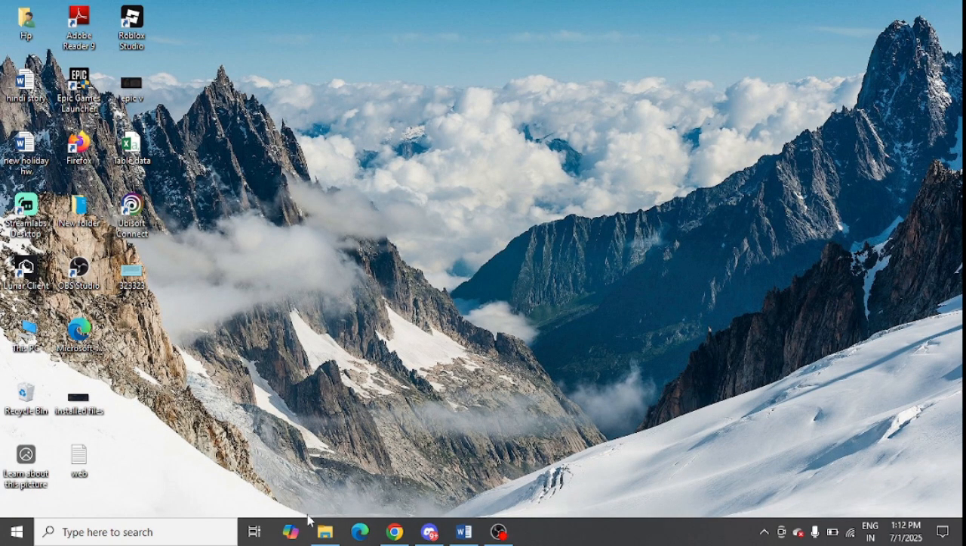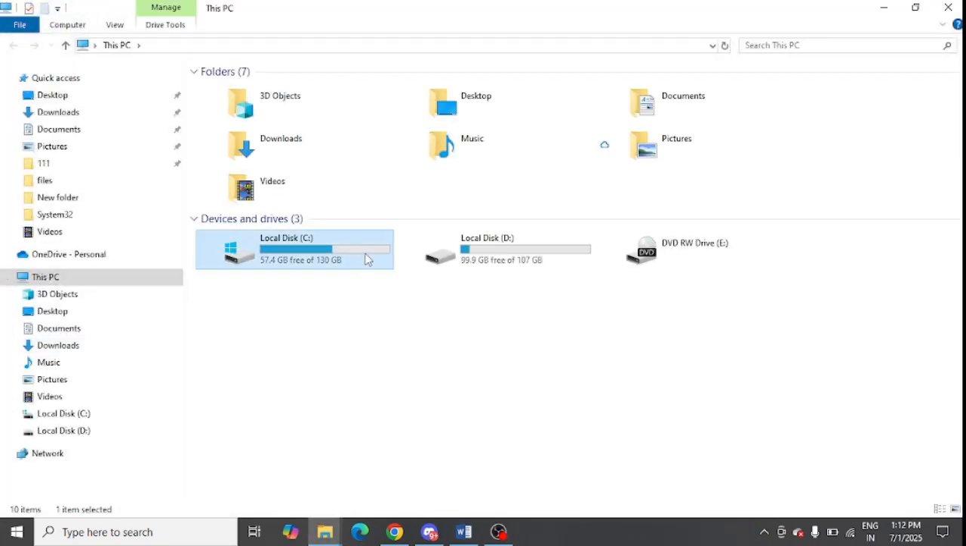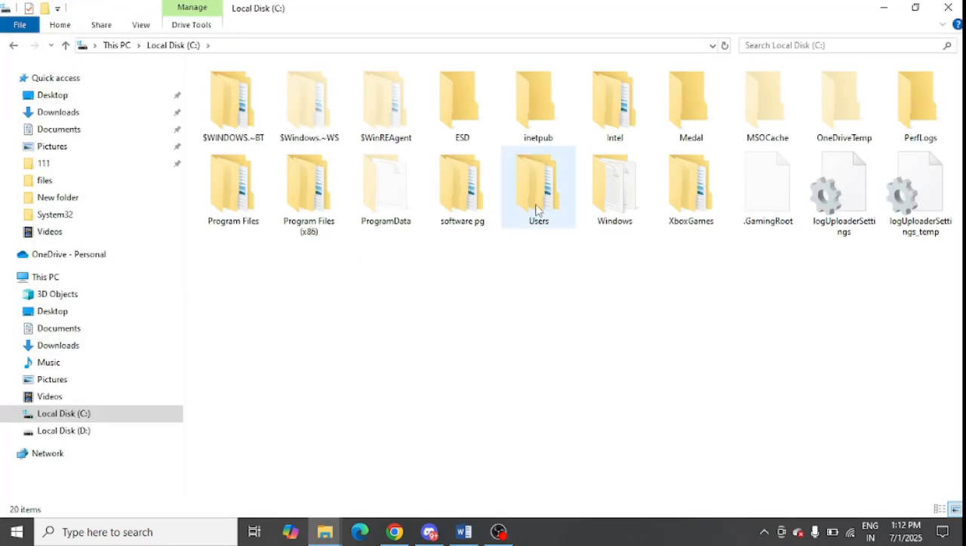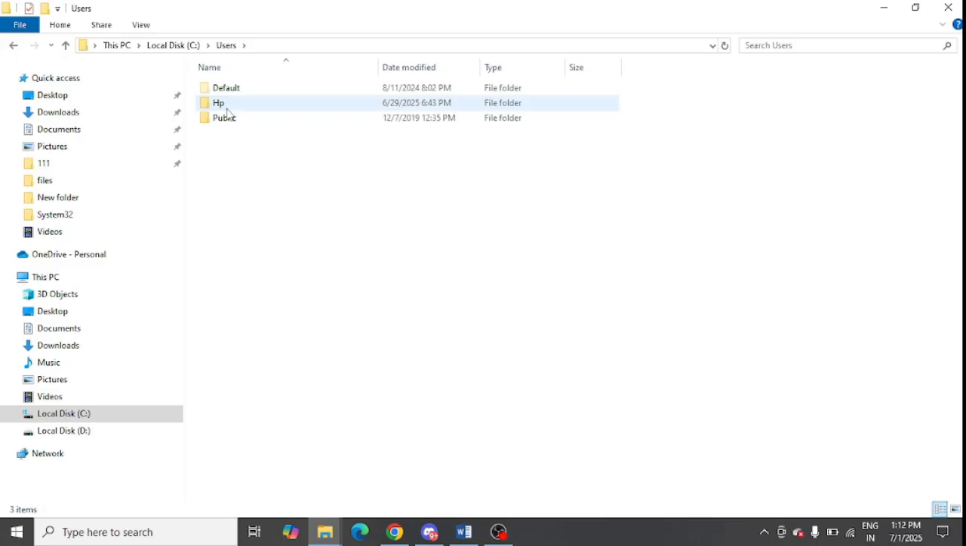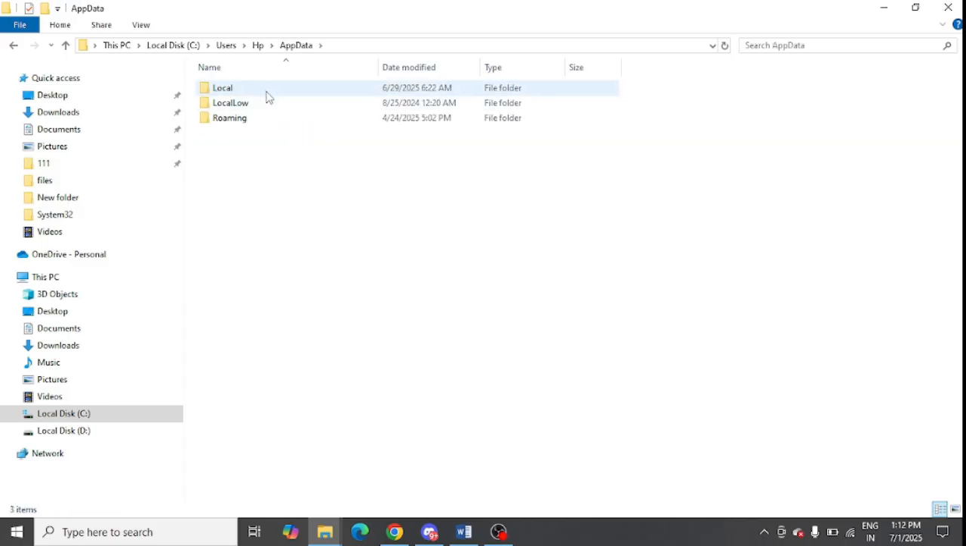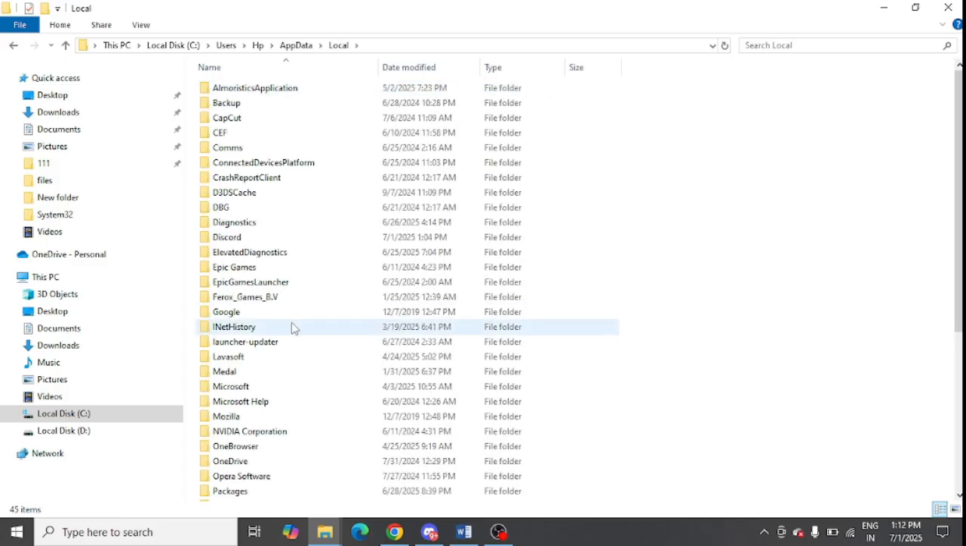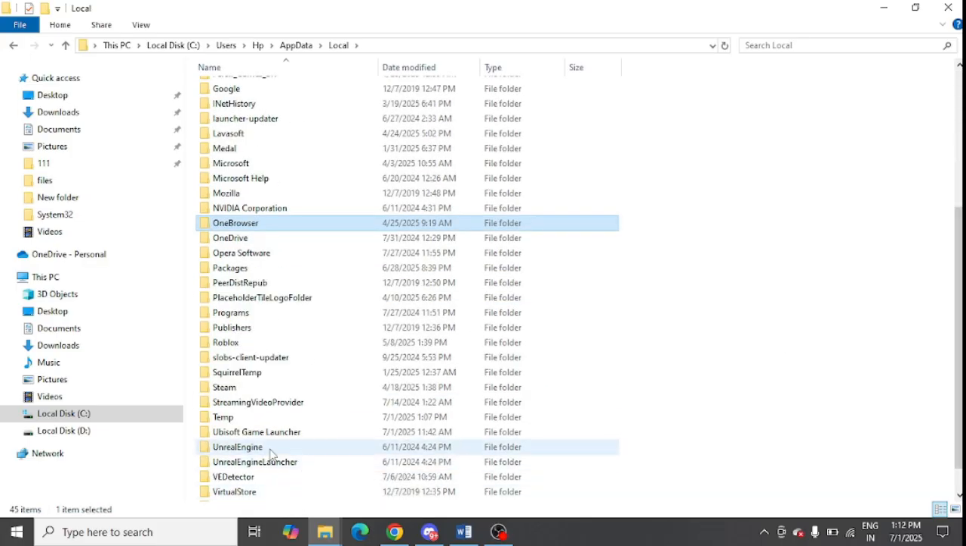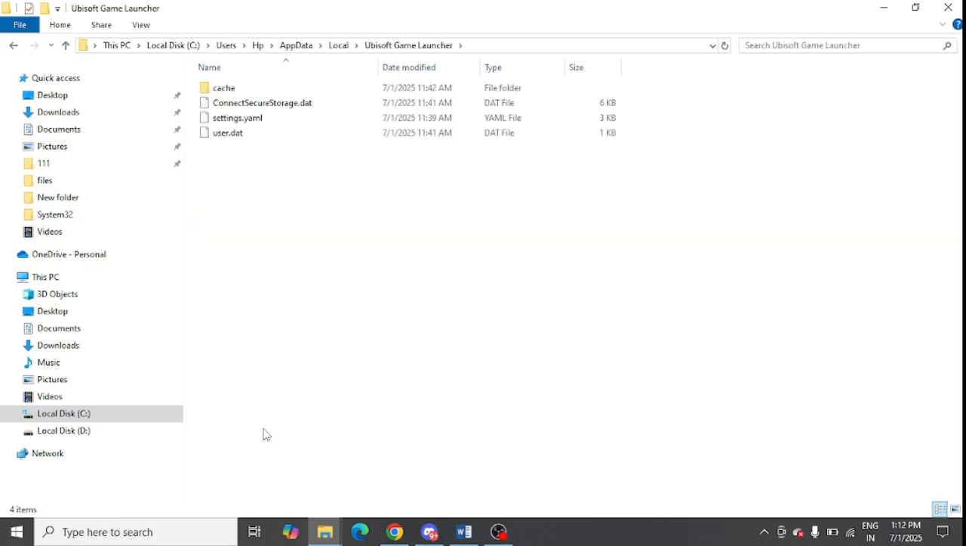For this, you need to go to This Computer, then go to C drive, and after that go to Users and look for your PC name. My PC name is SP, your PC name would be different. Now you need to click on AppData, then go to Local, and here you need to scroll down a bit, or you can look for Ubisoft Game Launcher. Here you can see the cache folder is showing.